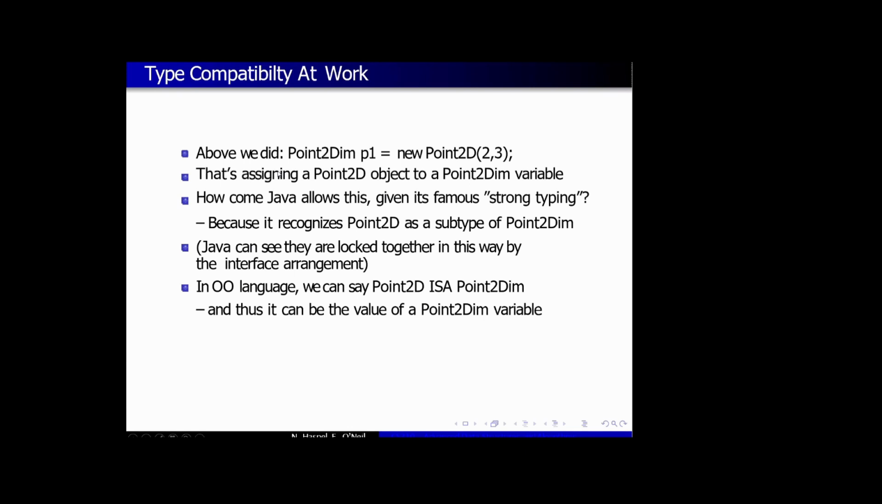Okay, so this is involved with type compatibility, right? And so you see we've got one type here and another type here. This is actually a subtype of this one. And so we have assignment of a one type object to another type variable. But we know that Java uses strong typing, so you can't mix things.